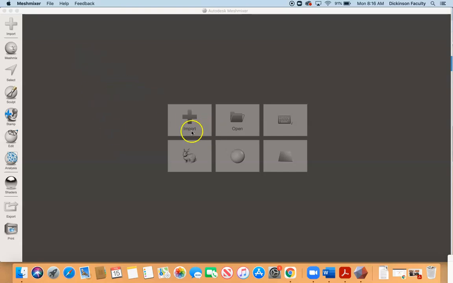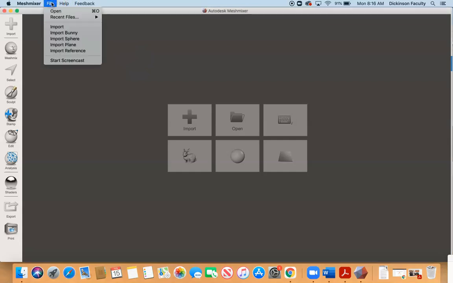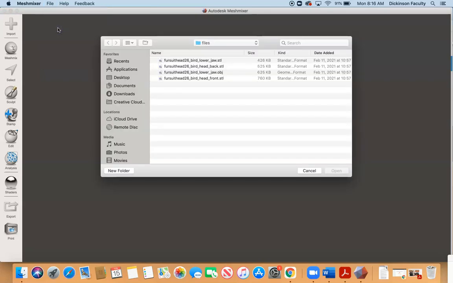So I can either start here with import or just go up to File and say import. I'm going to import both of the files for the upper and lower part of the beak. We're starting with a file that is a beak, so this is an improvement from the last time we ran this, which was a little bit harder.